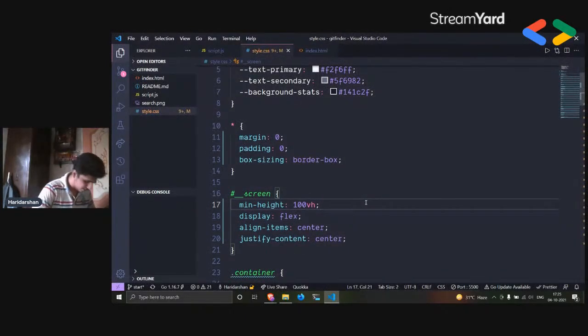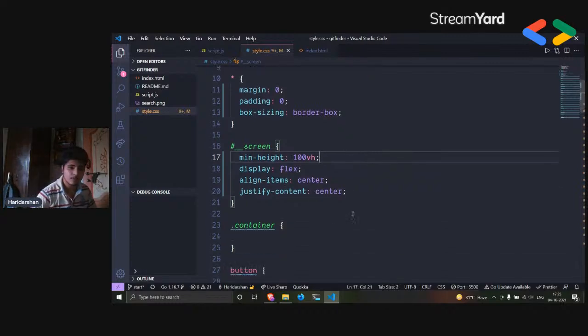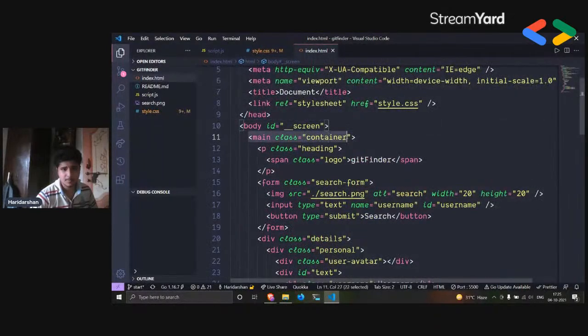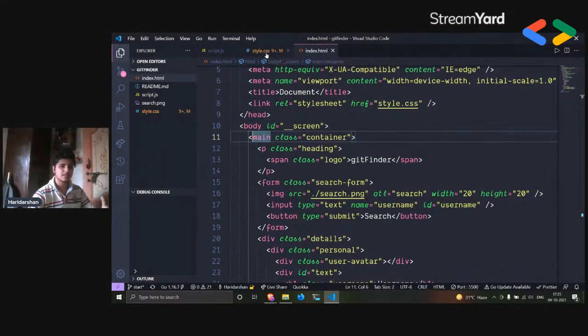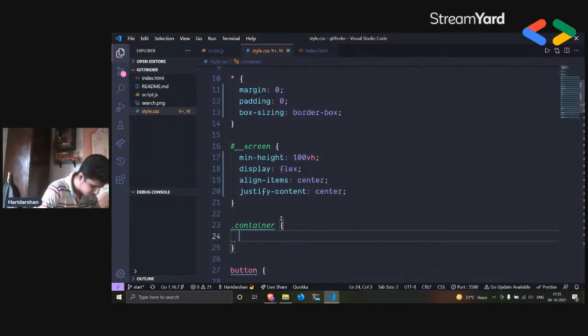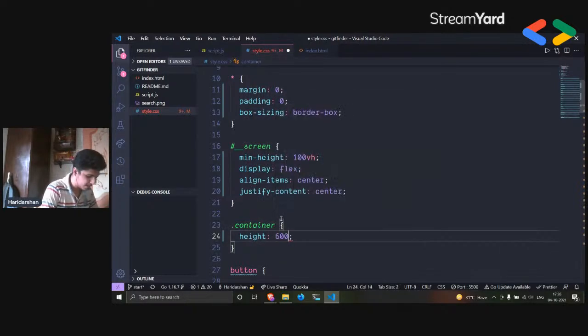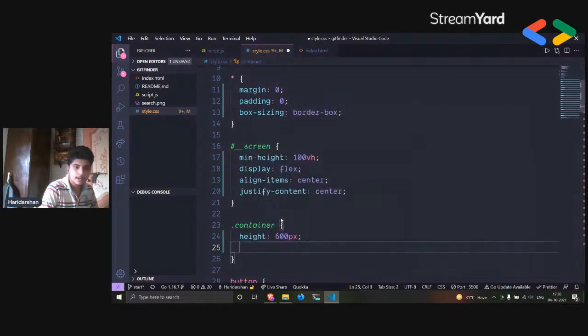So now we have defined a few parameters for the screen. Now we can move ahead, and we have this container, which is basically this main section, which wraps almost everything here. So I'm going to specify some styles to that container too. The container is going to have a height for sure. So the height should be something around 600 pixels, and you can also pass in a display. Currently, I'm having a height of 600 pixels.